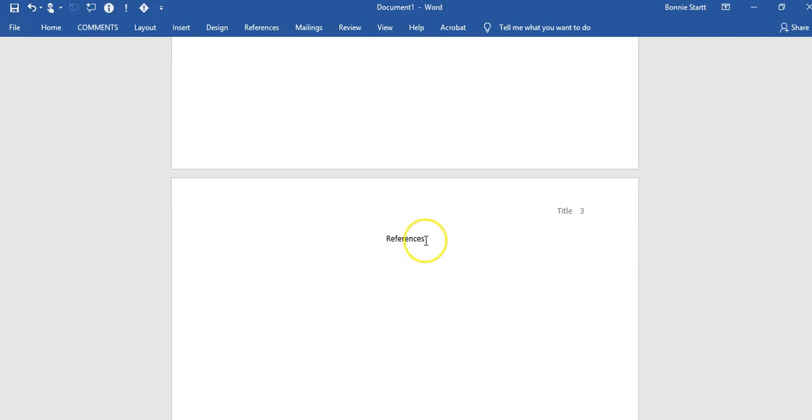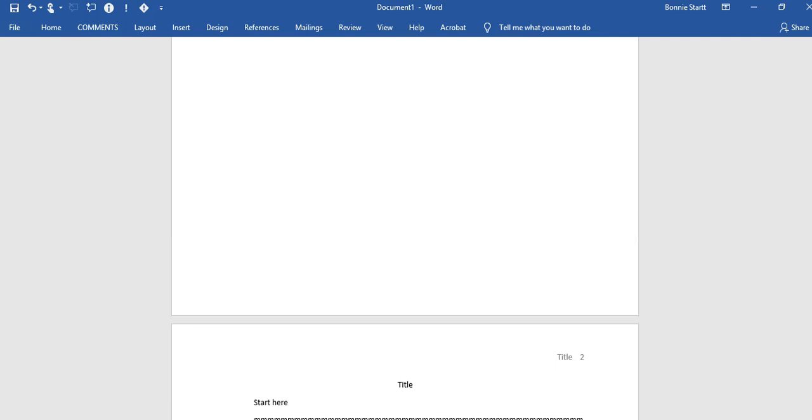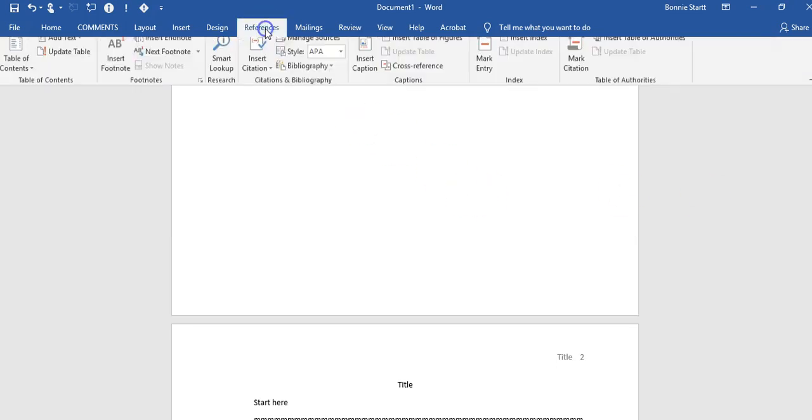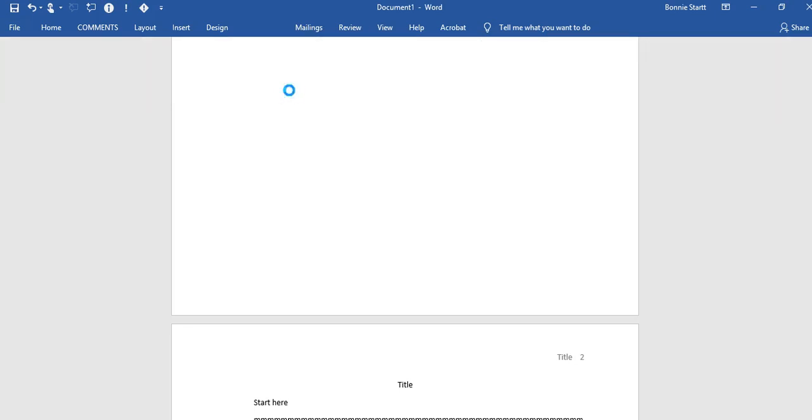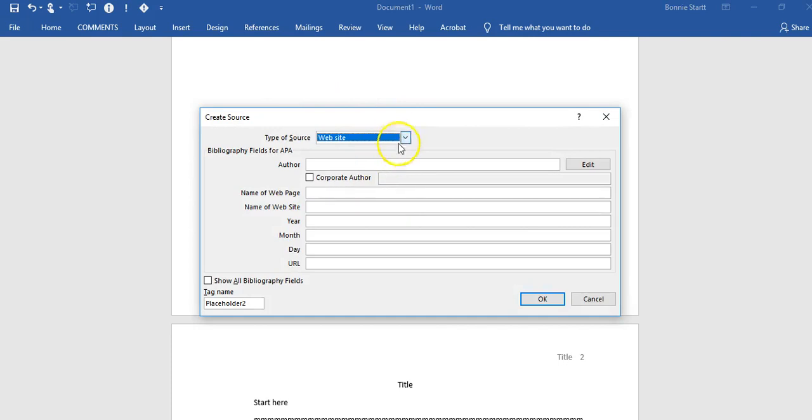The word References is centered in the middle. You can use your Microsoft Word to set up your references for you. And you select APA format. You would select Insert a citation, add a new source, and you select what kind of reference that you're using, whether it's from a website or a magazine or so on.